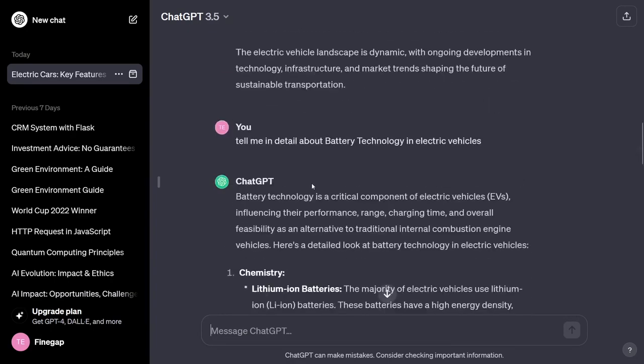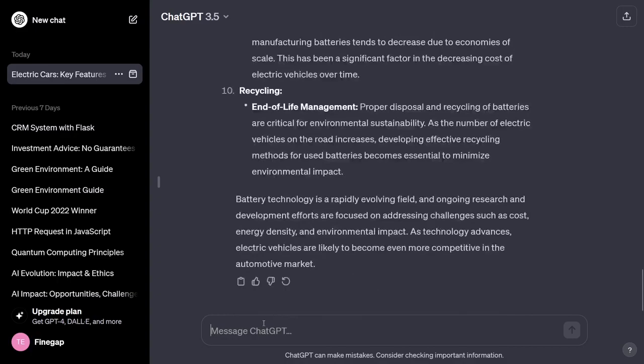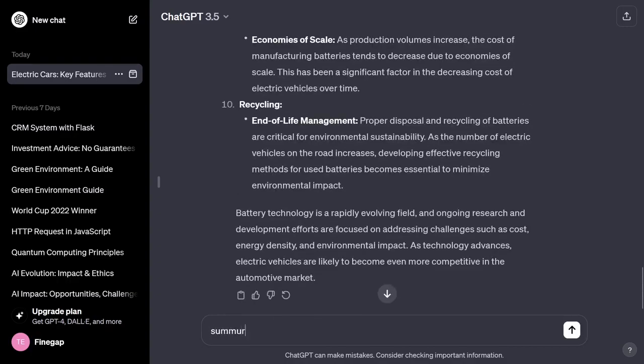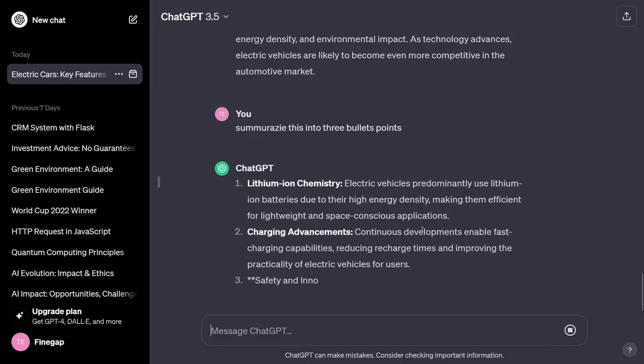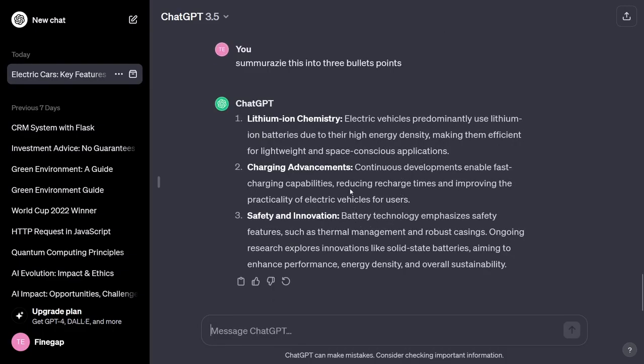For example, you don't have time to read this whole article and you just want to understand what ChatGPT is actually saying. So basically you can write another prompt like, summarize this into 3 bullet points. Ignore the spelling mistake of summarize. Let me press enter, and now you can see that it has converted those 10 points and summarized them into 3 different points: lithium ion chemistry, charging advancements, and safety and innovations.